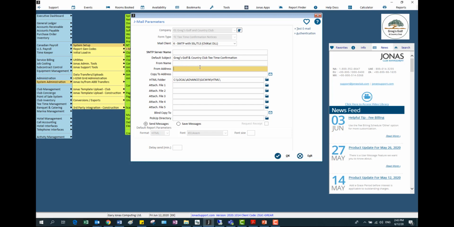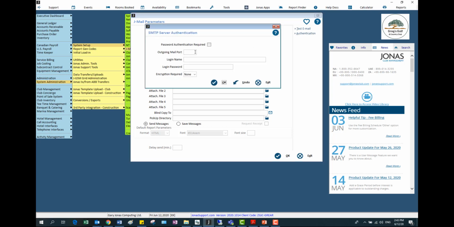If you're doing that as well, you may need to input the authentication on the right-hand side, and that's the port, login name, and password. Once you've done that, you should be able to send out your tea time confirmation emails.